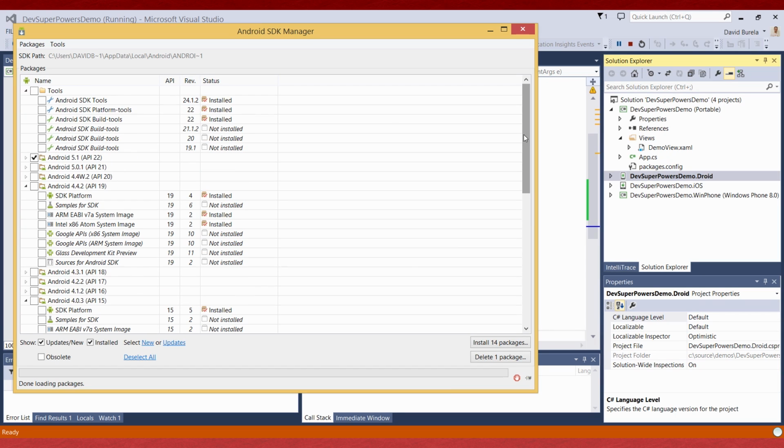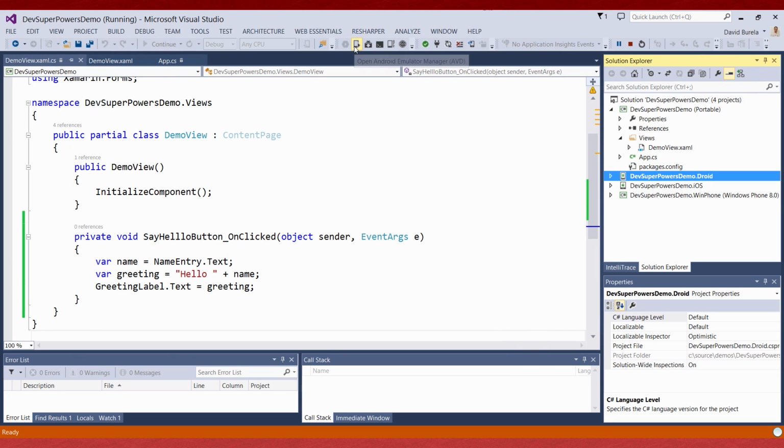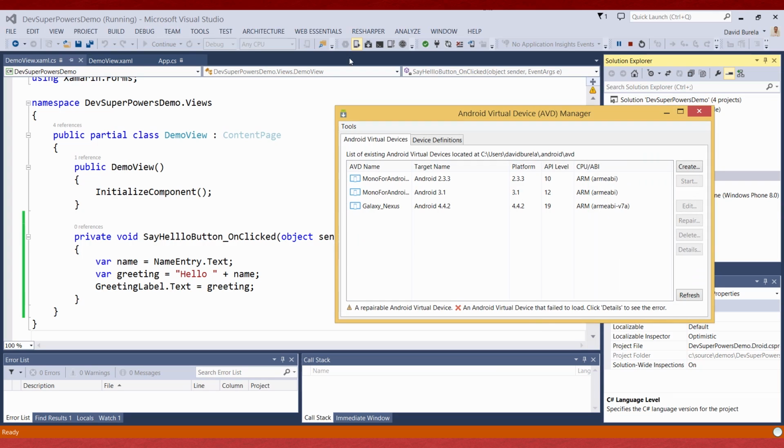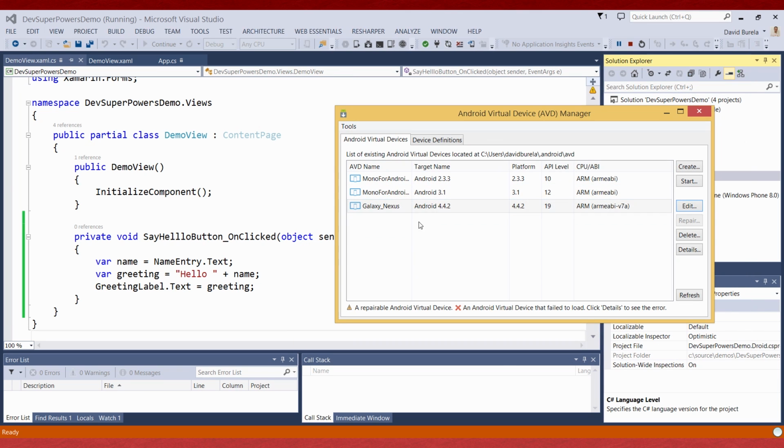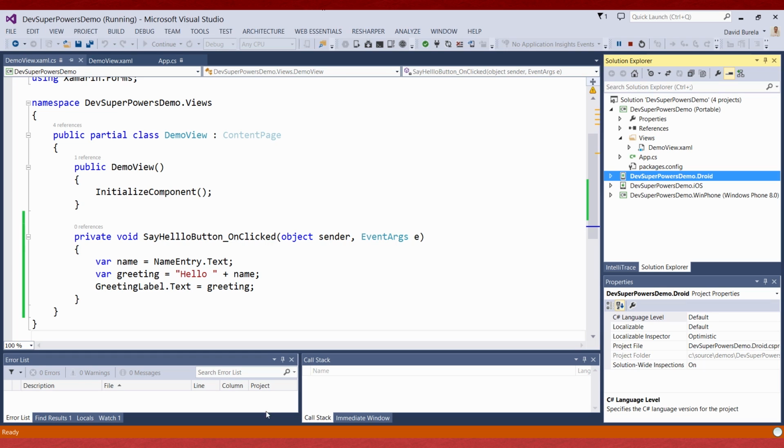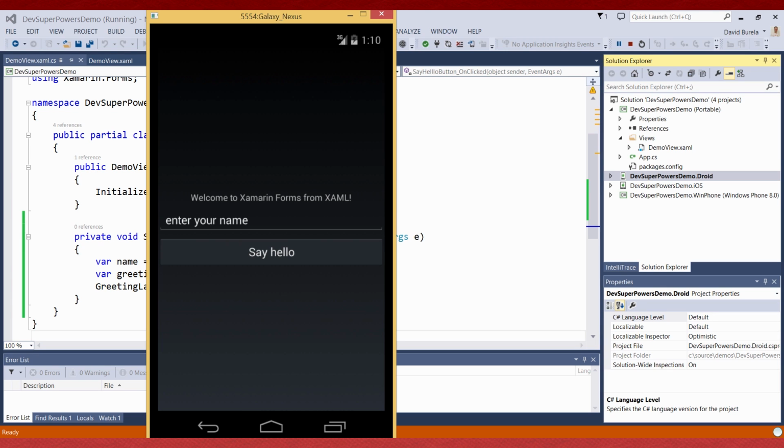So what I need to do, if I close this, is open up the Android emulator options and create a new one. If we click edit on this, I'm using the ARM CPU because that way we don't have virtualization issues. We set that we want a very high API level and then use a GPU. That's it. And so I'm emulating a Galaxy Nexus here. There you go, and it's finished doing that.